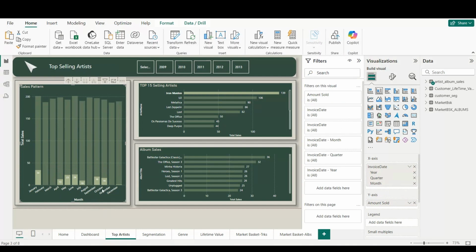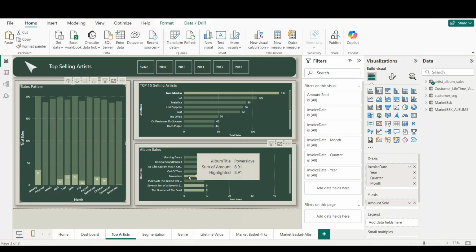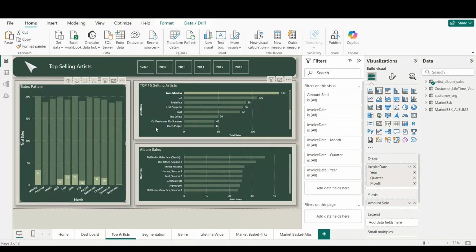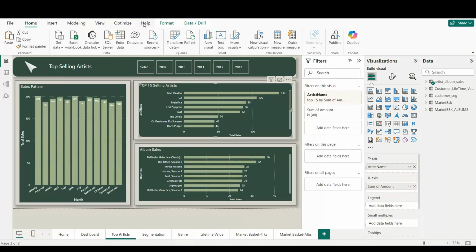Iron Maiden is an artist, so these are some of the albums from Iron Maiden. The X Factor is part of them. So these are all albums by Iron Maiden. So we can see the sales amount for these albums as well. And then we can also drill according to the years.